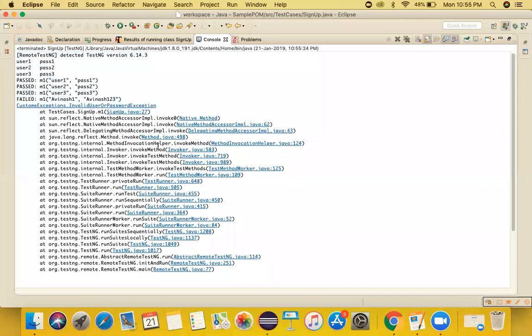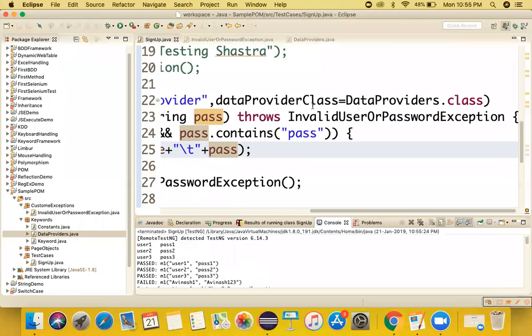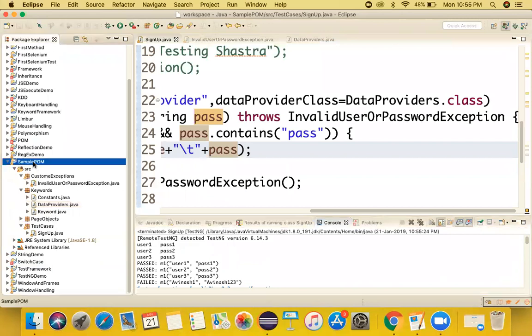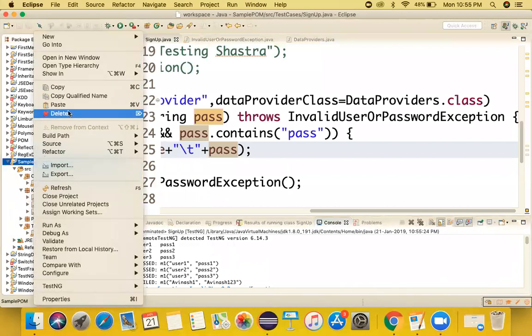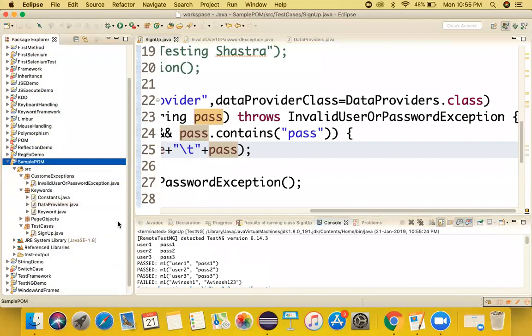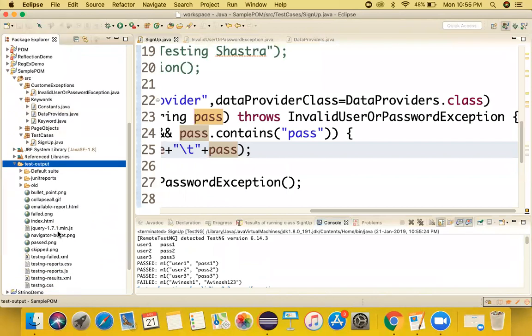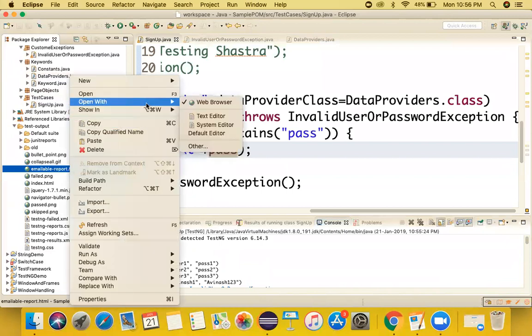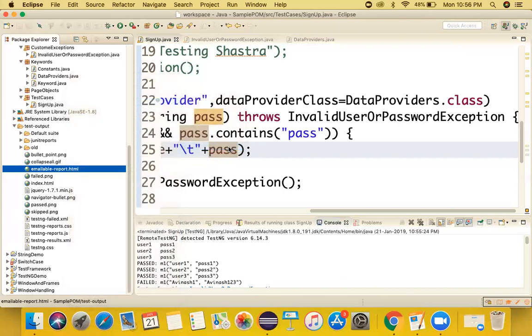Now, if you want to look at the detailed report generated by TestNG, then how can we look at it? Simply right click on the project, click on refresh. So the test-output folder will appear. Inside this test-output folder, we can find the emailable report over here. Emailable report. We can open it with the, we'll say other.